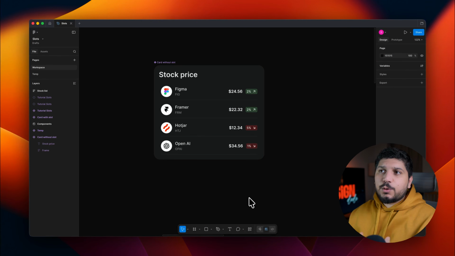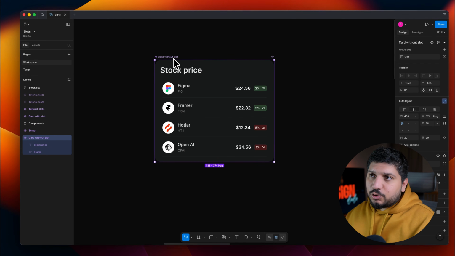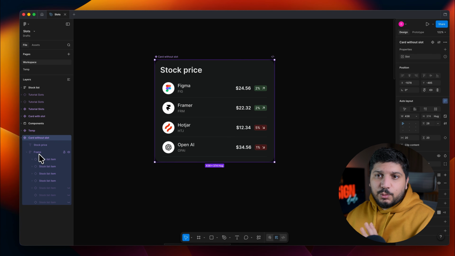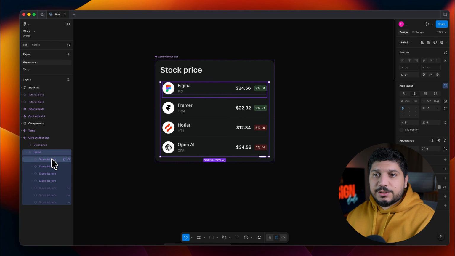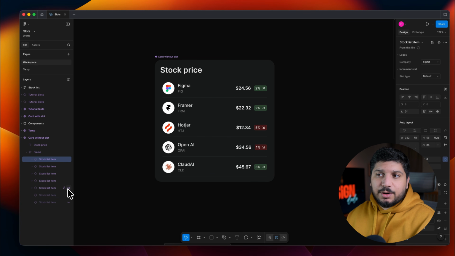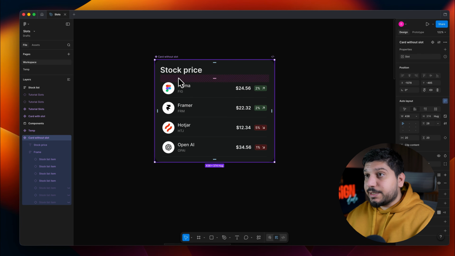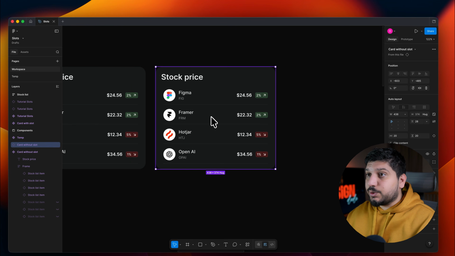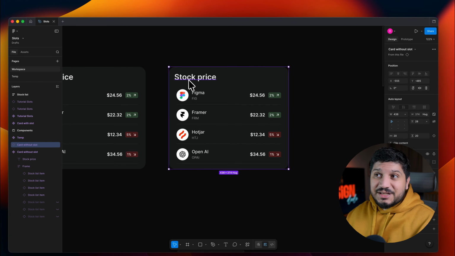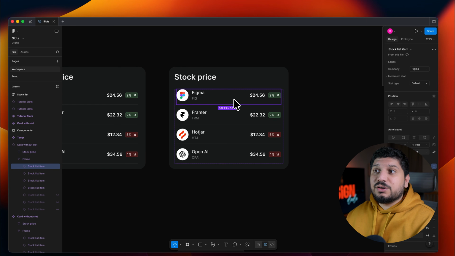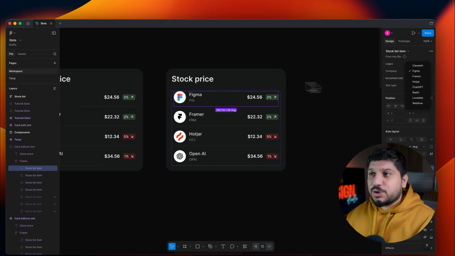First, let's take a look at what is the problem that this feature is trying to solve. We have this card component here. As you can see, this is just a regular component with a frame and a list of items in it. Some of them are shown, some of them are hidden, that you can toggle on and off. If I create an instance of this component just next to it, now of course I can change the text of it, change the colors, maybe change the variants of this stock list item here, change the logos, all that.